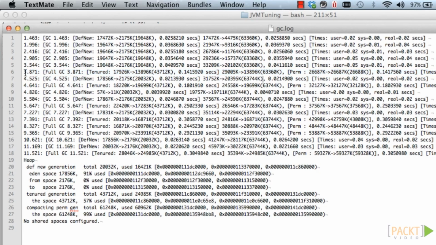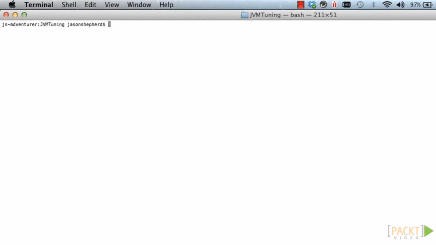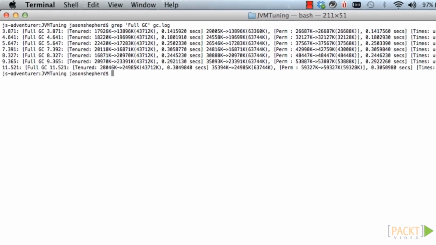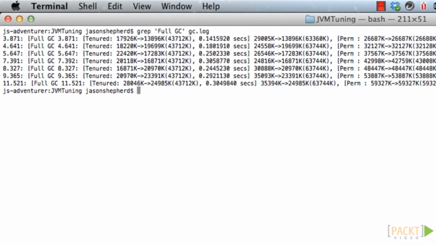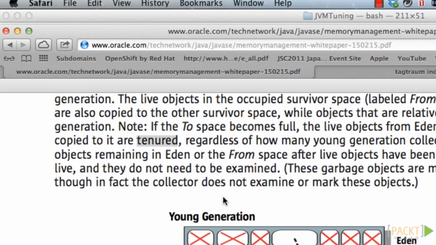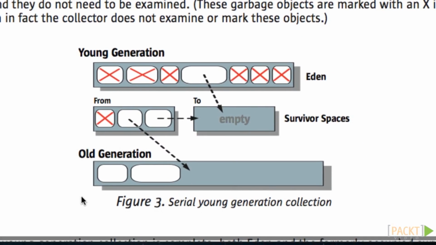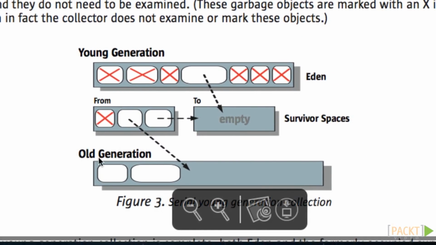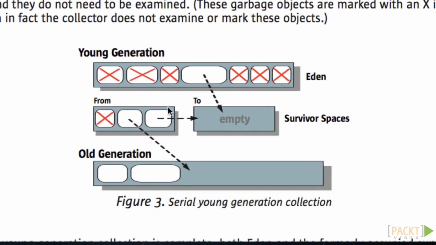What I do want to look at is these full GC lines, and to make it a bit easier for us to read, let's open it with grep. I'll use grep just to show the full GC lines. For the tenured generation, I'm just going to show you the graph that I showed you in an earlier presentation. The tenured generation is also referred to as the old generation. It's the space that objects are promoted to once they survive all the young collections.